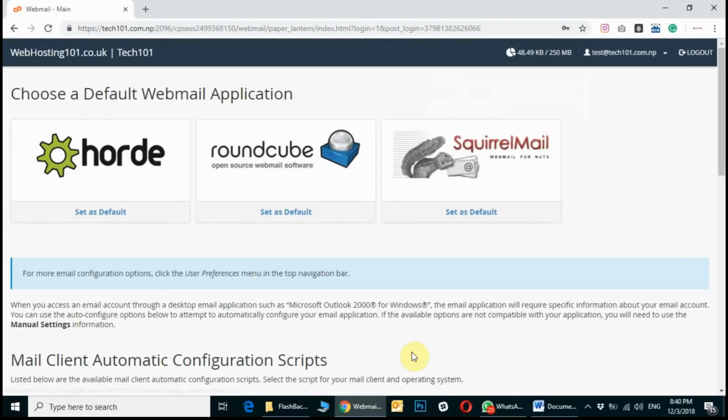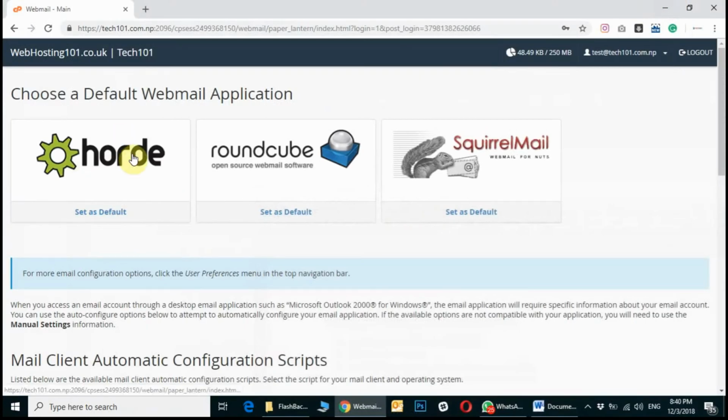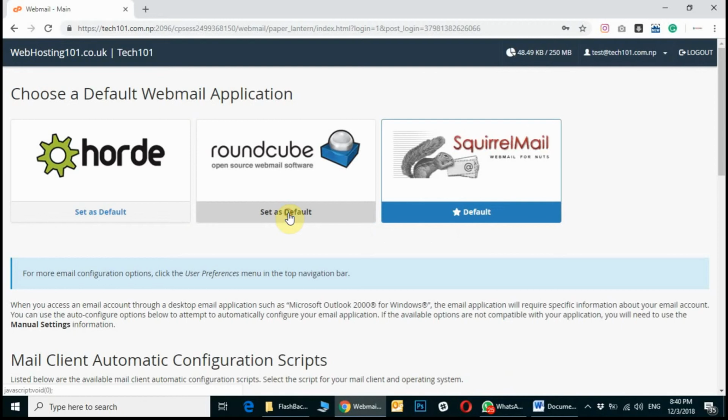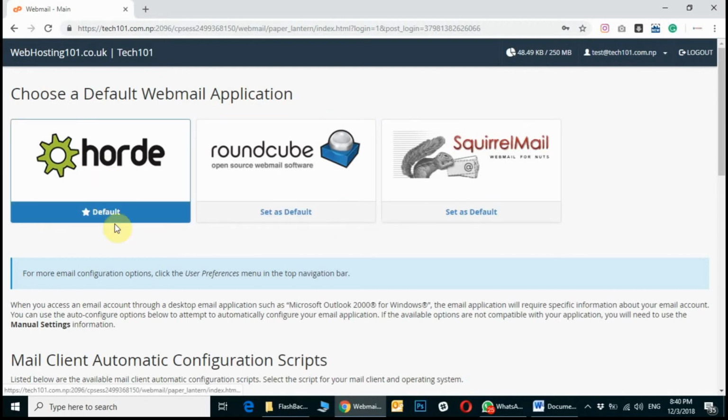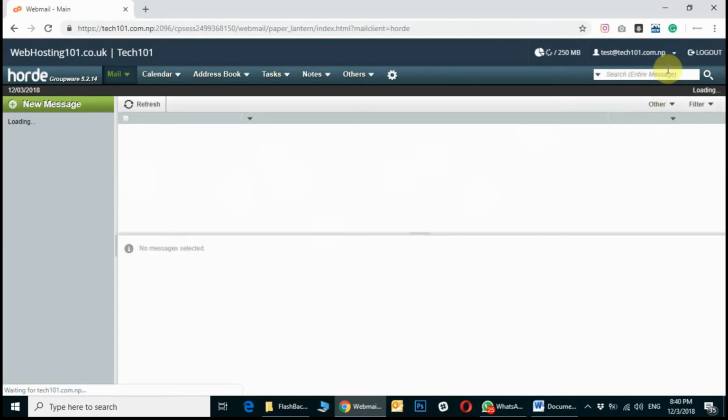So on this window, we've got three options: Horde, Roundcube, and Squirrel Mail. So for us, Horde, the first option, works very well. So as per our lesson, we're going to show you how you can select a default webmail, which is Horde. So for this Horde to start up every time we log in, I would want you to click on Start, Set as Default, so you can select any of these as default. So for us, we're going to choose Horde. Now we're going to click in. So there we go. That's our window.